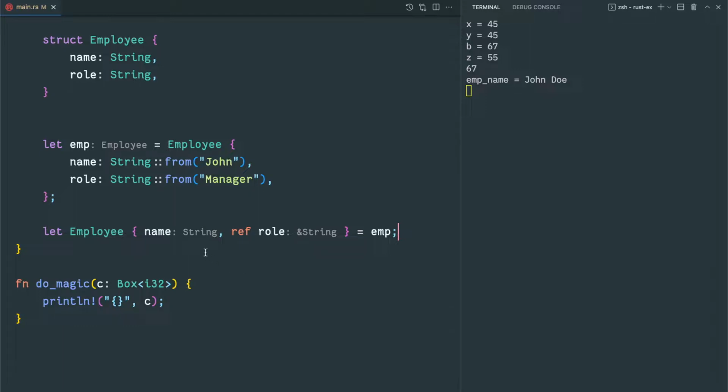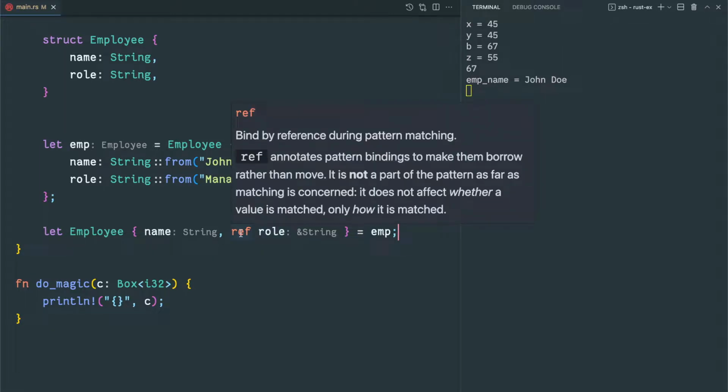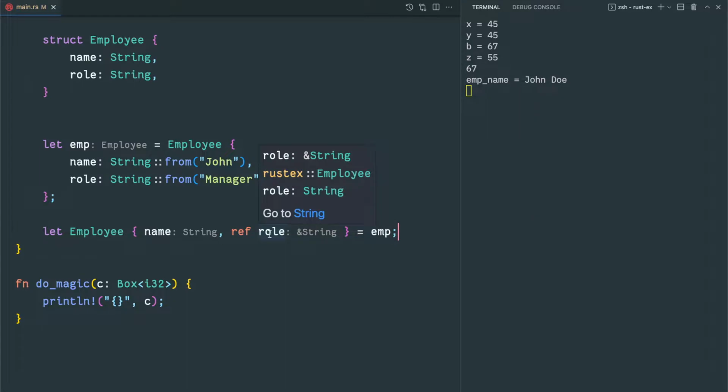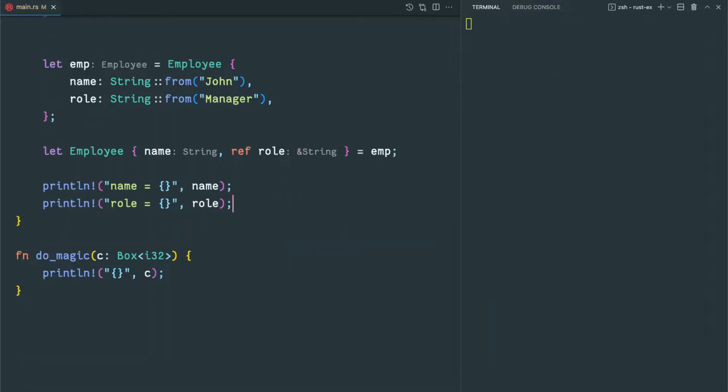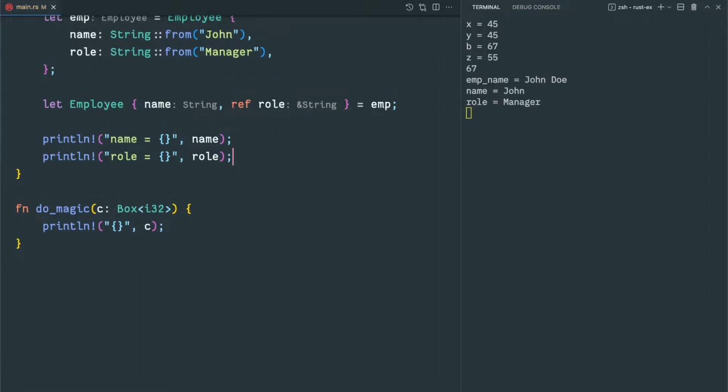But one important thing to note here is that before role I used a ref keyword. That means role will be pointing to this employee.role, so just a reference will be pointed to. But in the case of name, the ownership will be transferred. So you can access name and role after that, but you can't access emp.name. emp.role you can access. So name you can print, role you can print. There is no problem with that.